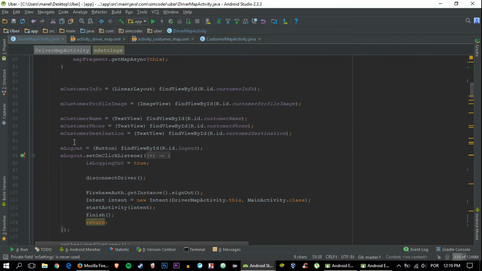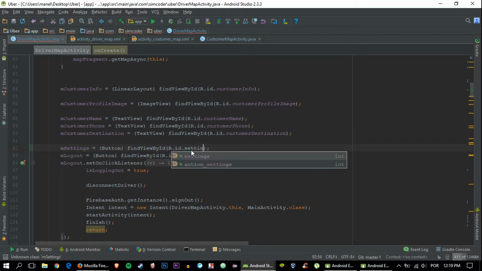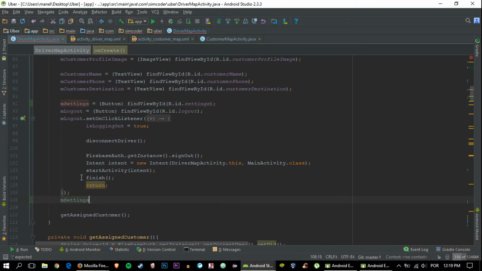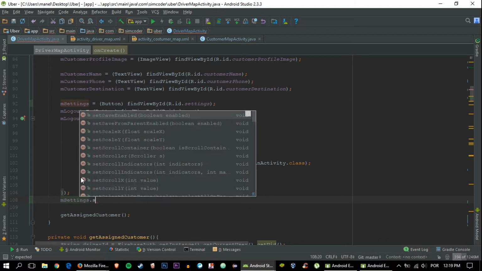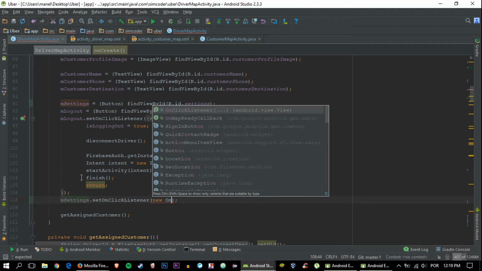Then go below in the onCreate activity and just call the find UI ID in order to associate the button with this activity. Now let's do the set on click listener. Set on click listener, new on click listener.